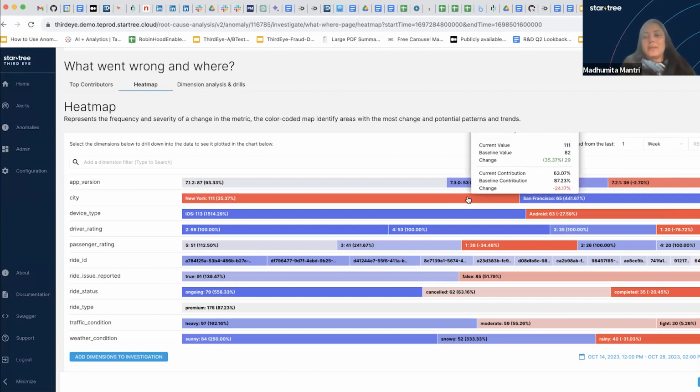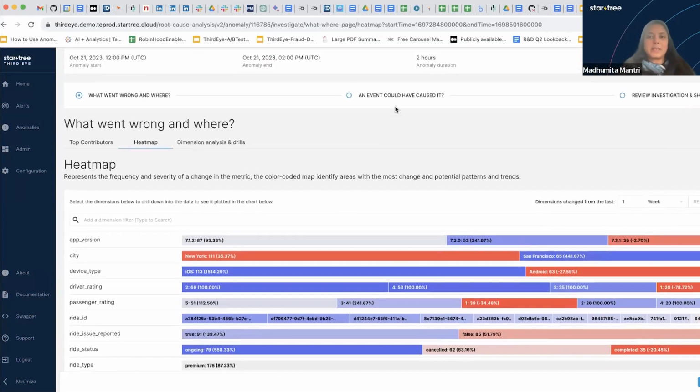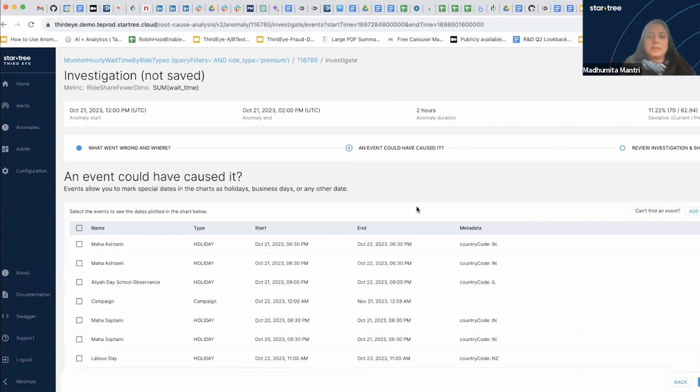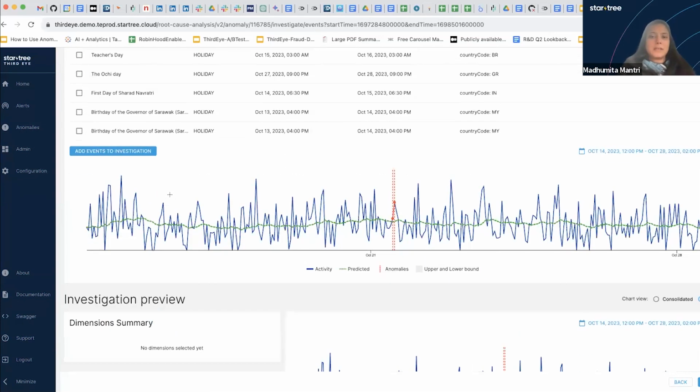That means maybe there's something going on in San Francisco, there is this traffic surge, or demand has increased, or some events are going on. These are the different insights you can get, then get to a real event, associate with a real event as a next step, and get to the root cause. And this is a bunch of holidays that we have pulled in.